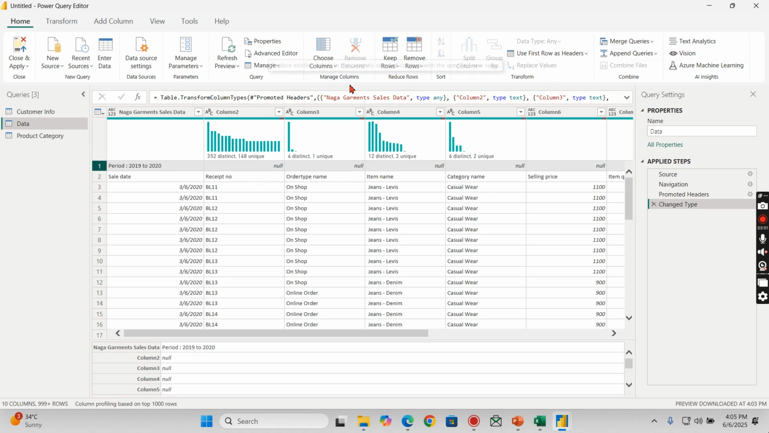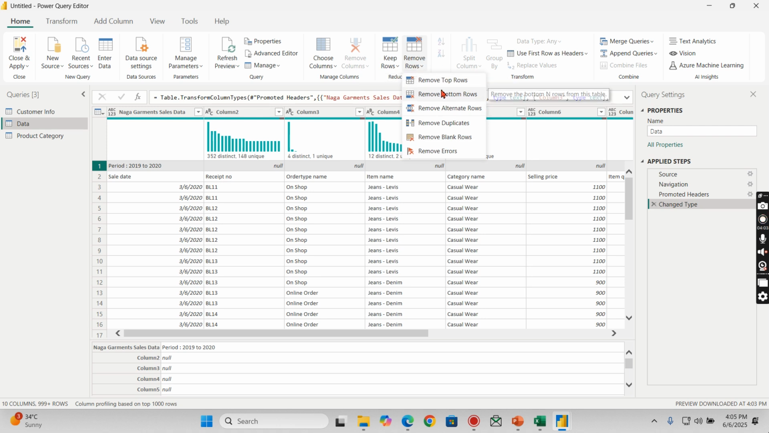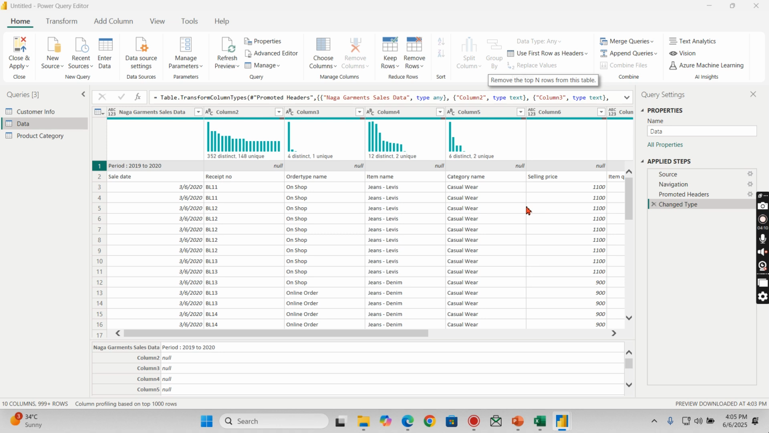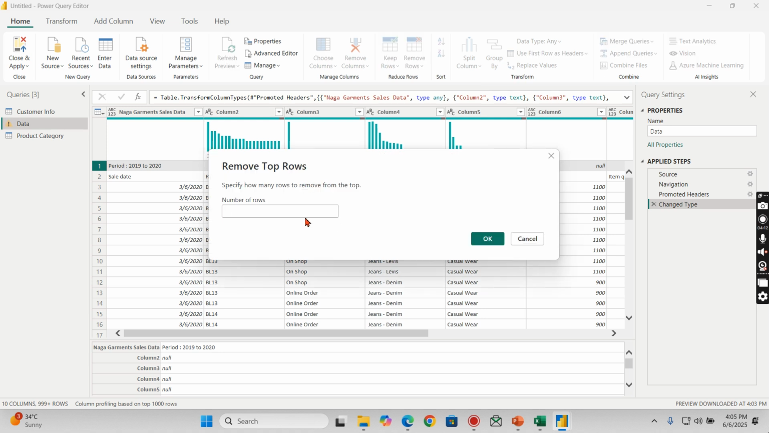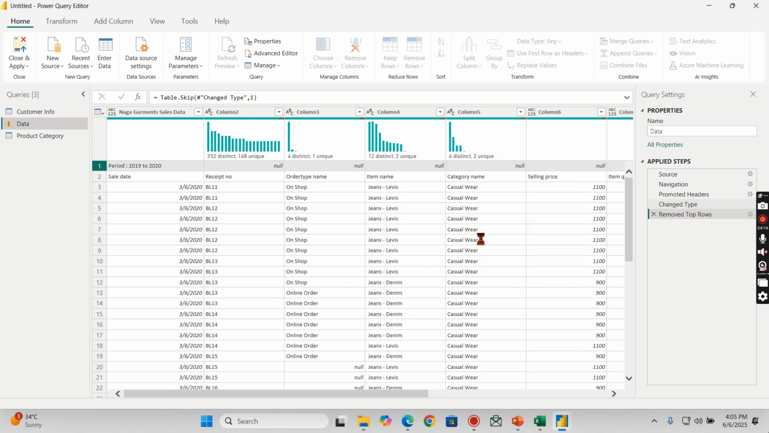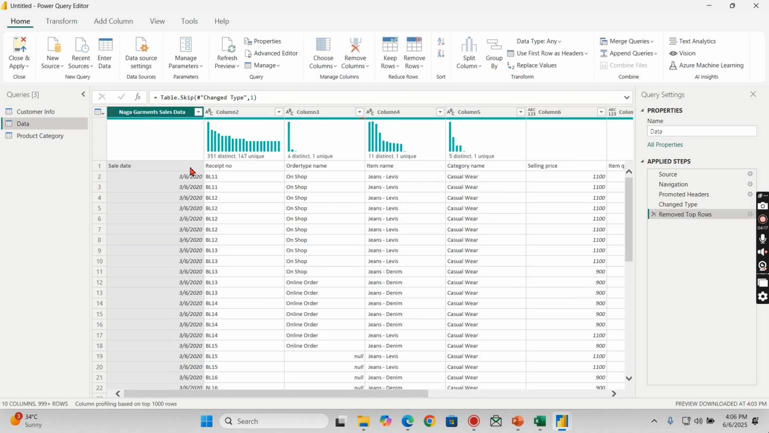Skip this. For that I need to do a certain operation here, that is remove rows. That is from the home tab. If you are not in the home tab, click on this data, then choose remove rows. So remove top rows. How many rows? I need to remove only one row, which is this particular row. So click on one. Once you click on this, the number of rows to be skipped is removed. Now I want to make this particular row my header. Then there is the option use first row as header.